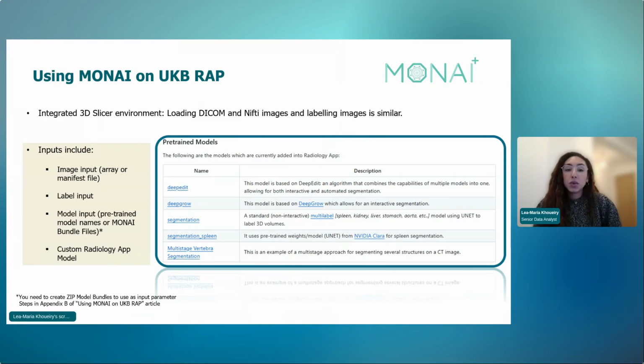So being integrated with 3D Slicer, the loading of the DICOM and the Nifty images and the labeling is going to be similar to 3D Slicer. However, in terms of inputs, in addition to providing the images as input files, you'll also have to provide the label inputs. So labels would be labels that you might have uploaded from a previous instance of using Monai. So these would be saved on your project, and you will upload them back onto a new instance to be able to continue your work and analysis.